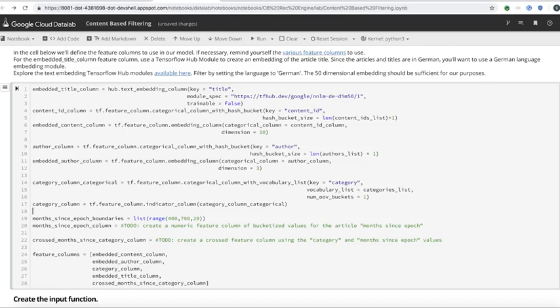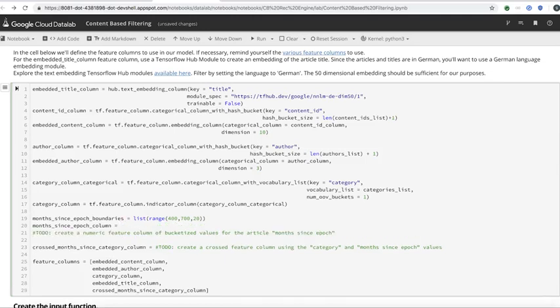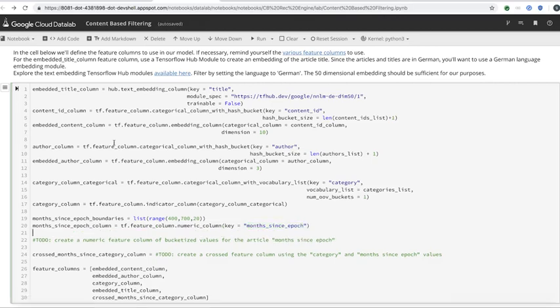So next, we want to create a bucketized column for our months since epoch feature. To do this, we can use the bucketized feature column. We'll first indicate to TensorFlow that this is the numeric feature column in the following way. We'll go here, and we can say this is going to be a feature column. It's a numeric column, and the key is going to be months since epoch. To create a bucketized feature column, we have to specify then the source column and the boundaries.